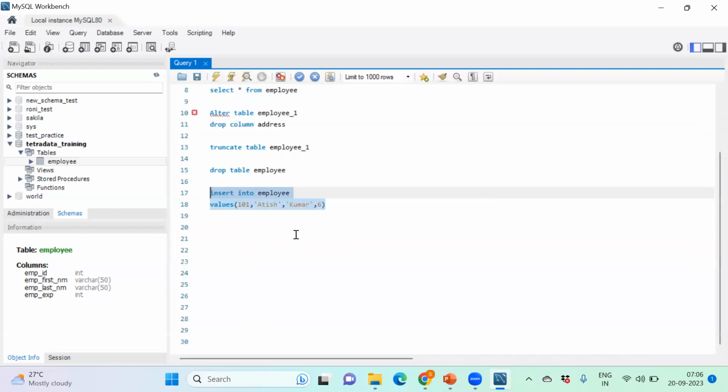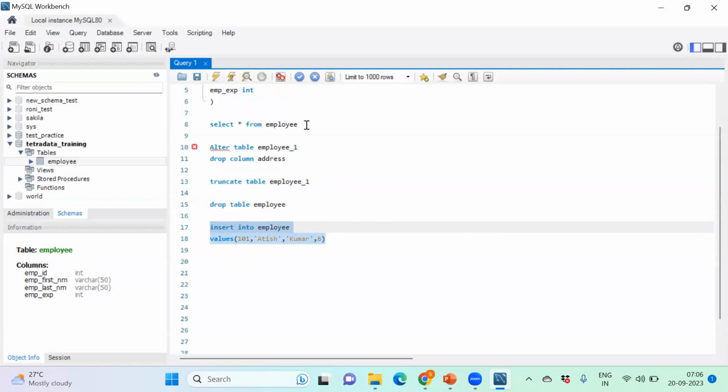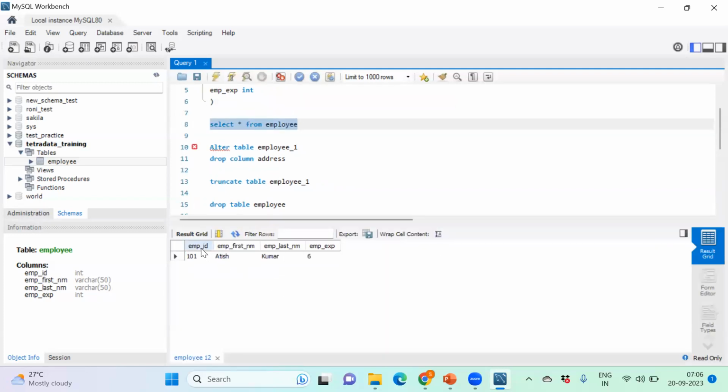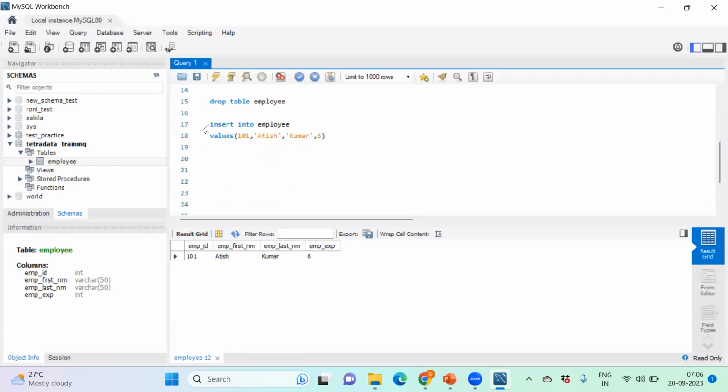Yeah, it successfully ran. So we should be having one record there. How to check? Let's run the same select statement. Yes. Earlier it was showing only the blank table. Now we are having one record after executing this DML statement, the insert statement. Okay, we inserted one record.